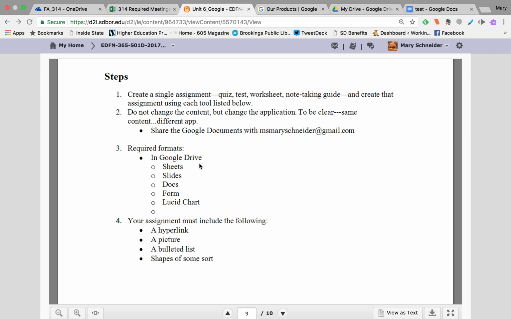So you're going to do a sheet, a slide, a doc, a form, and a Lucidchart using the exact same assignment. Don't change the content of the assignment, but change the application. So don't change the wording, don't change anything. I just want you to look at how it would be done in varied formats, all right? The assignment has to have a few things in it. You have to have a hyperlink, you have to have a picture, you have to have a bulleted list, and you have to have a shape of some sort added to it.